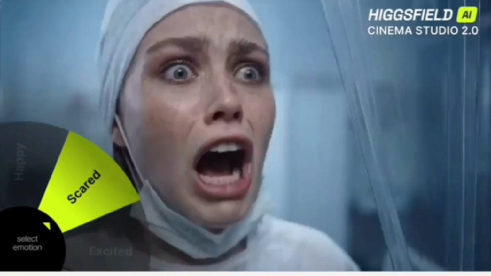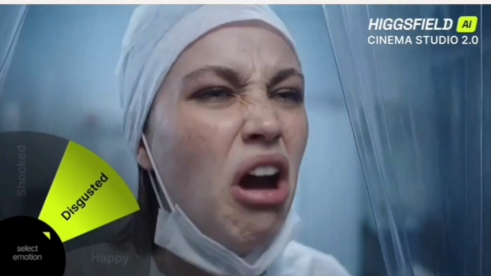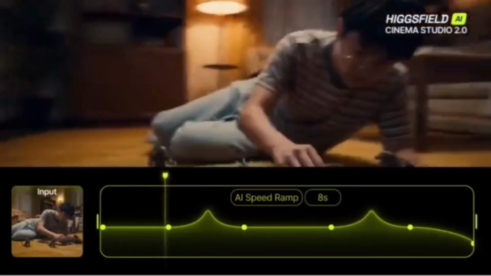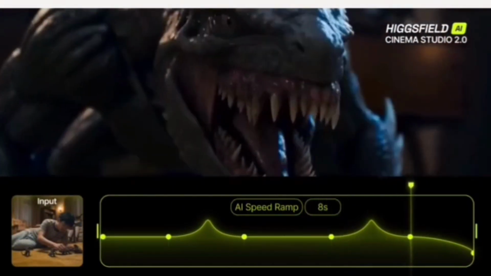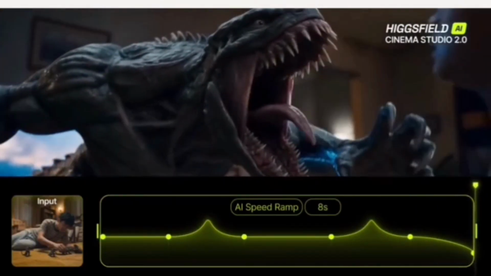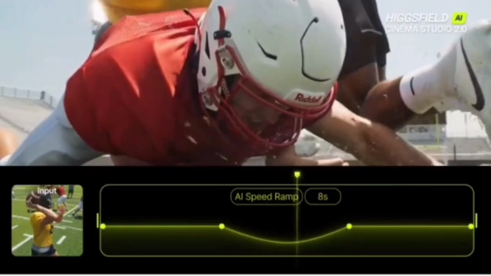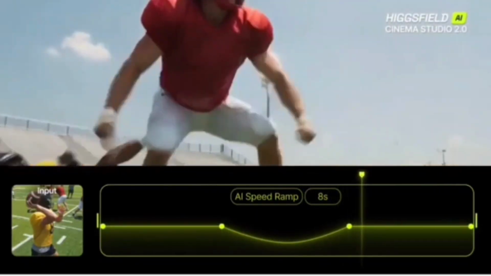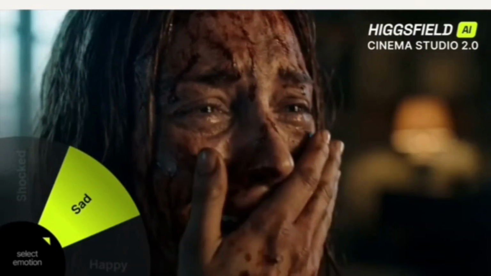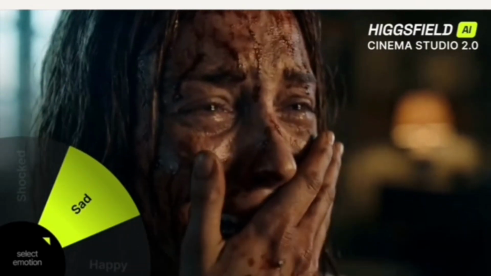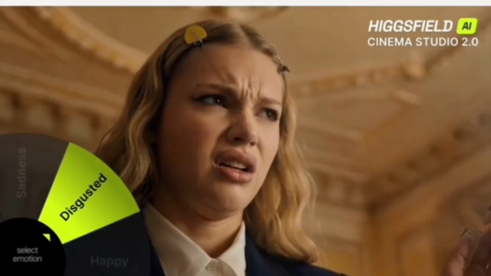Let's talk about the multi-shot storytelling plus the character. Now this is where it starts feeling like actual filmmaking. I can create up to 6 shots per sequence. Each shot can have different framing, motion, and emotional tone. Then we have the character system. I can add up to 3 characters, assign emotions per shot, add dialogues, get automatic lip sync, and the crazy part, characters stay visually consistent across the entire scene. That is huge for storytelling.